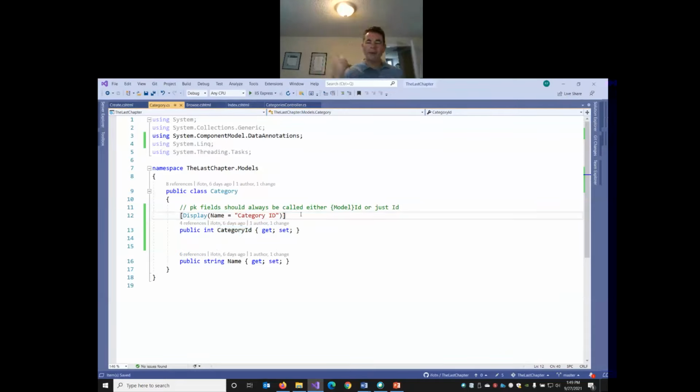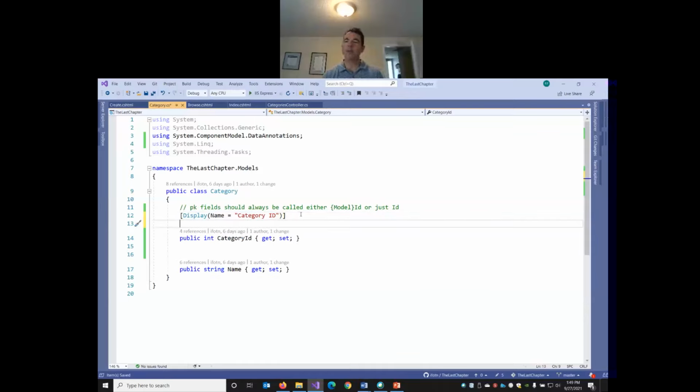So let's deal with the negative number problem. What should be the lowest allowed category ID? And as Megan mentioned earlier, normally we wouldn't assign the IDs, but we don't have a database yet. So what should be the lowest ID? Yeah, we should allow nothing lower than 1. So we can use another one of these data annotations to create a range.